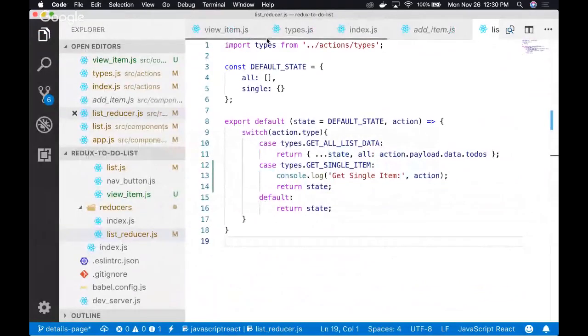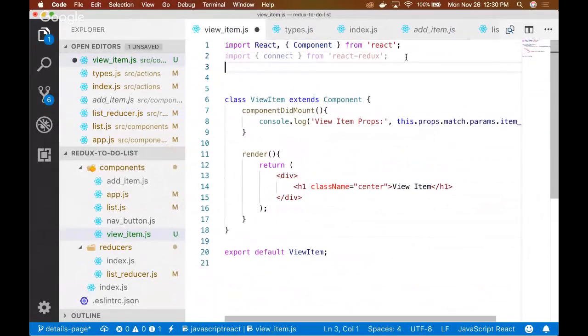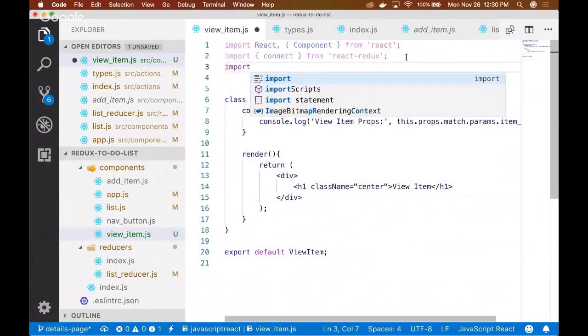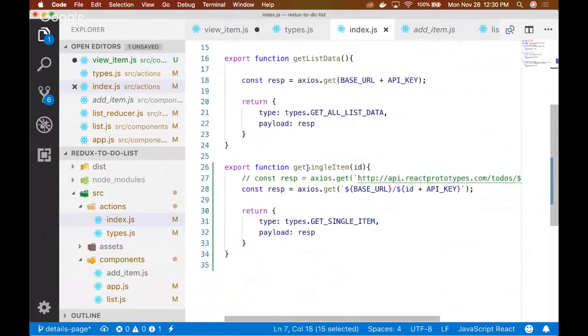So back to view item. Now that we've imported connect, we do need to import that function that we just defined over in the actions index. And as we just talked about, it is a named export, so we need to use curly brackets to import it, and we need to call it by its actual name, which is get single item.